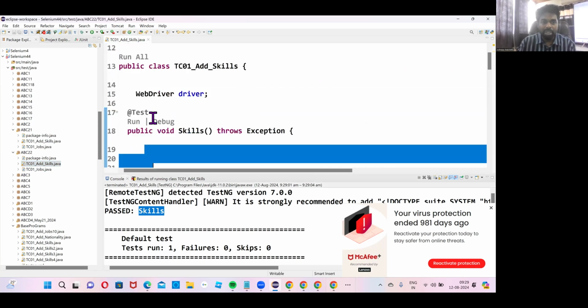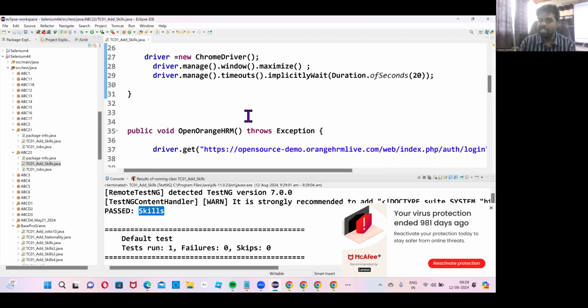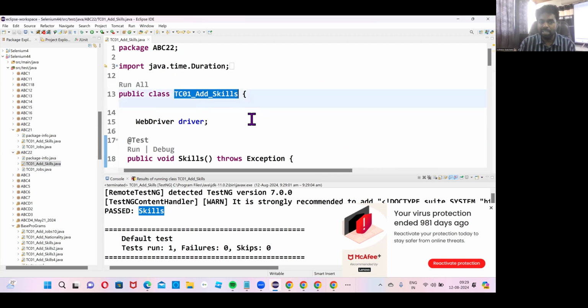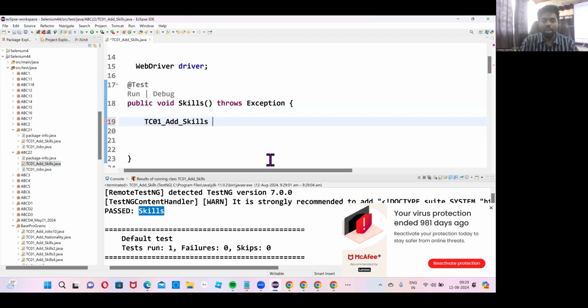Now, these methods we can call non-static methods. What is my current class name? TC01 add skills. For this class, I am going to create an object as T1 is equal to new, using the new keyword for the current class. You can create an object name whatever you want, suppose T1 too. So for the current class, you have to create an object.